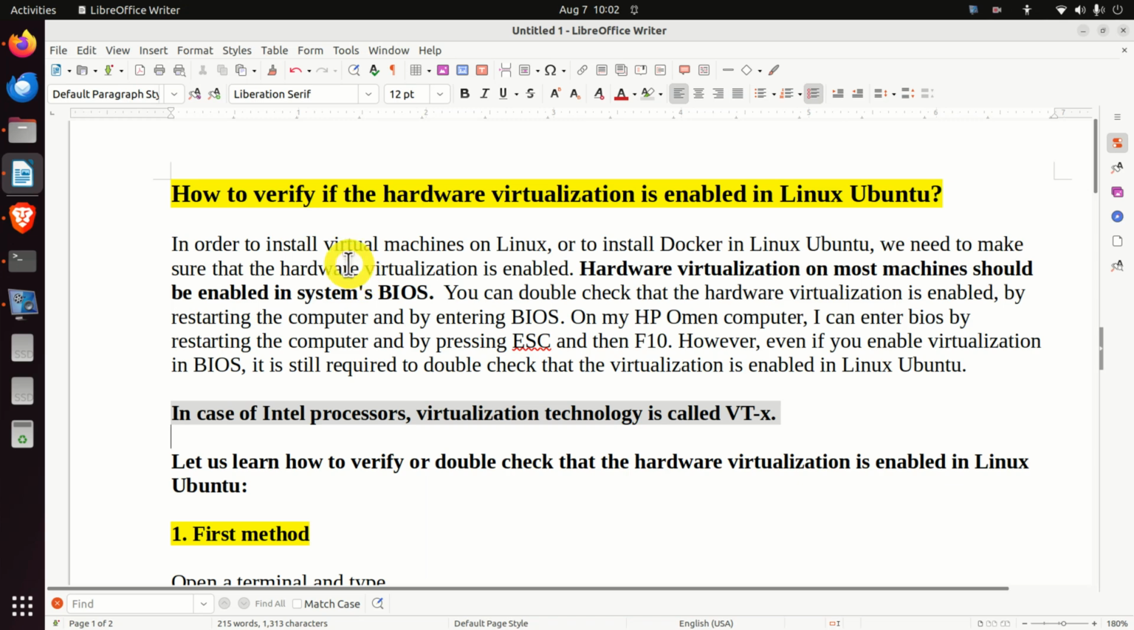In this tutorial, we explain how to verify if the hardware virtualization is enabled in Linux Ubuntu. But wait a second, why do we need to do that? Well, in order to install virtual machines on Linux or to install Docker in Linux Ubuntu, we need to make sure that the hardware virtualization is enabled.